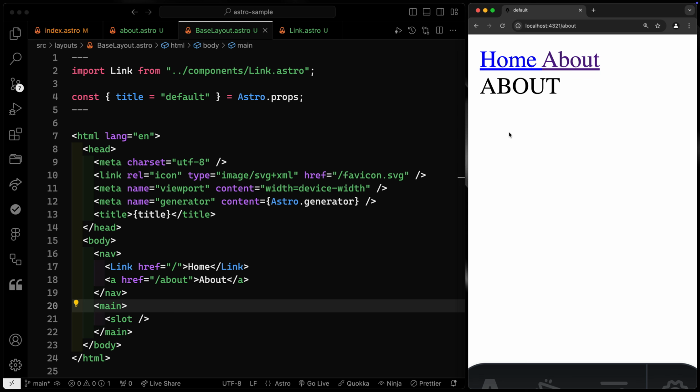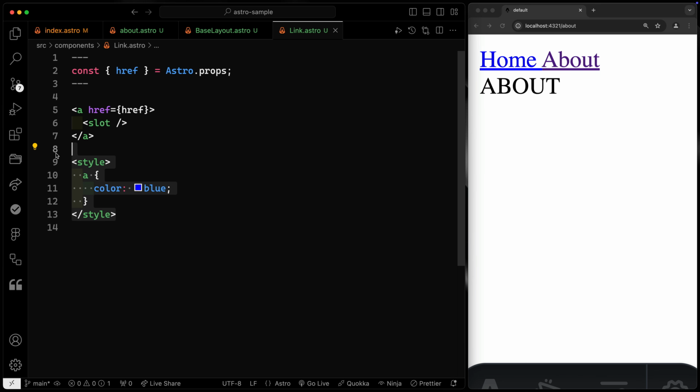And the reason that's the case is because the link tag is scoping this styling to here. So here you can see how powerful these components can be. You're scoping even the styling to the actual component itself.